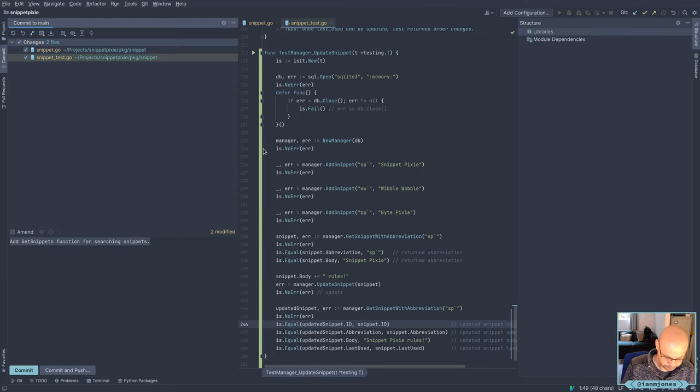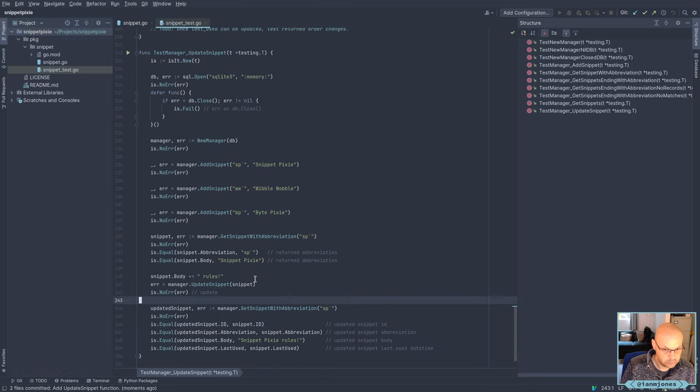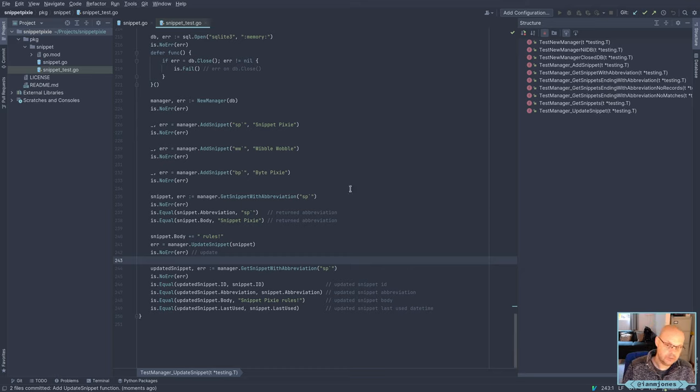So update snippet. Okay. So next bit, I think I just need to change this a little bit. All right, so one of the things is when you use a snippet, you want to update that last used field to the current date time. And that means that snippet bubbles up to the top of the list when you do a search for snippets and it matches whatever you're searching for.